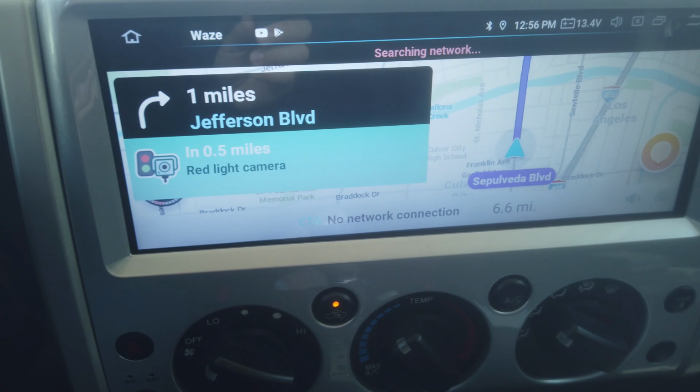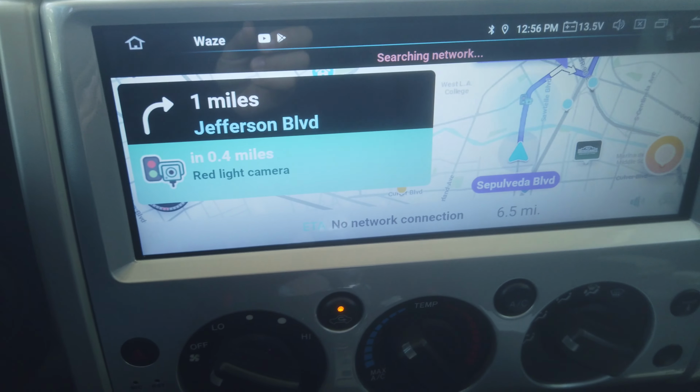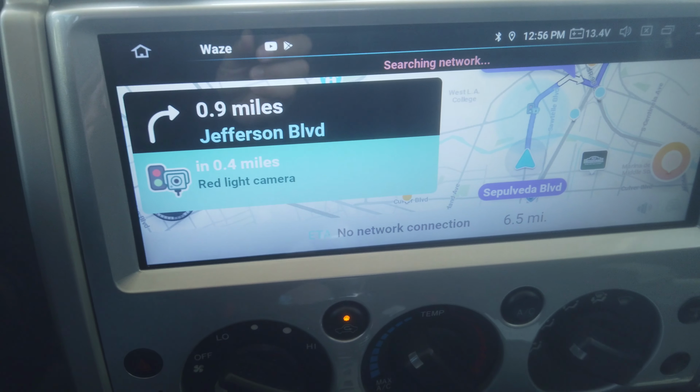So, red light camera reported ahead. Yeah, red light, me friend Elm.